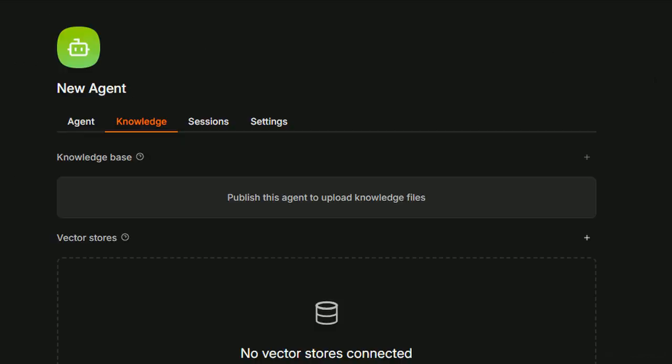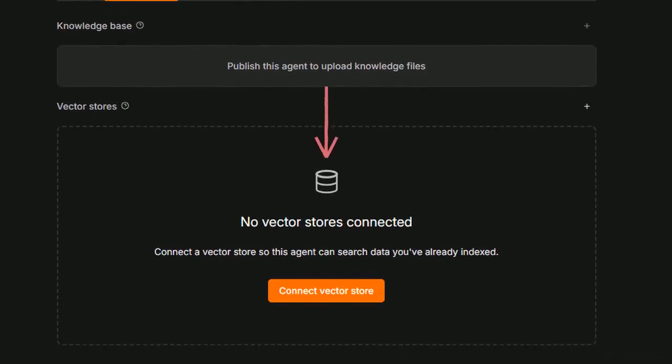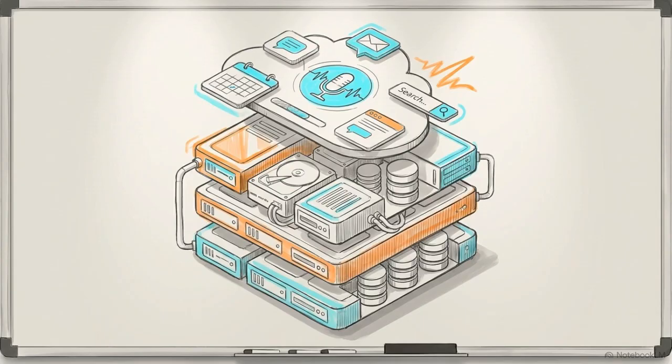Finally, this Knowledge tab allows you to connect vector stores or upload files directly on n8n Cloud. This provides external, file-based context using Retrieval Augmented Generation, or RAG, infrastructure. Layering these persistent memory systems turns a stateless text generator into a continuous, contextual operating environment.